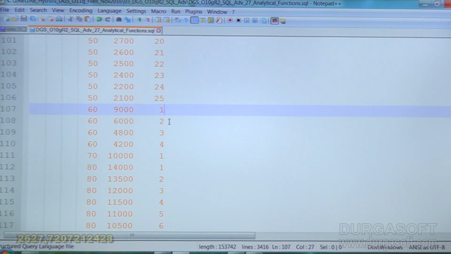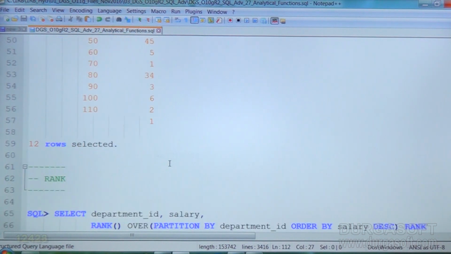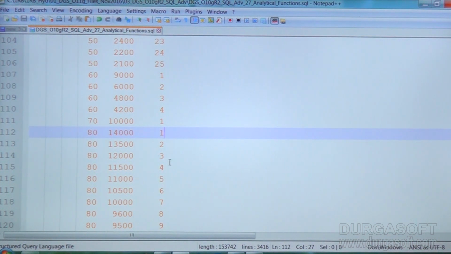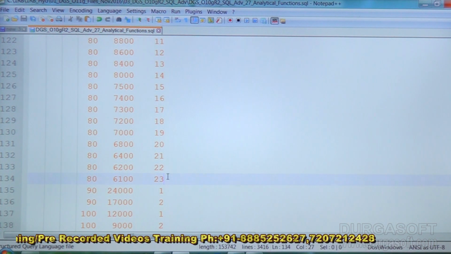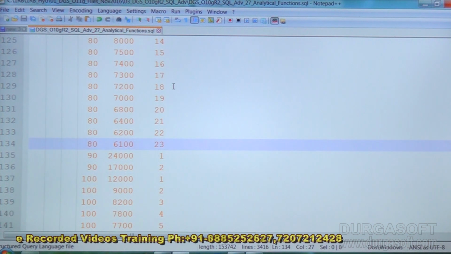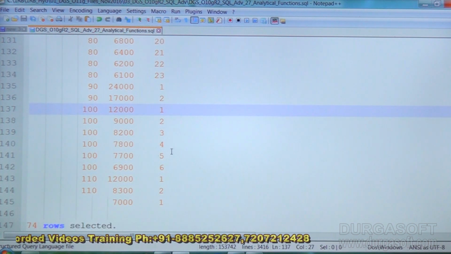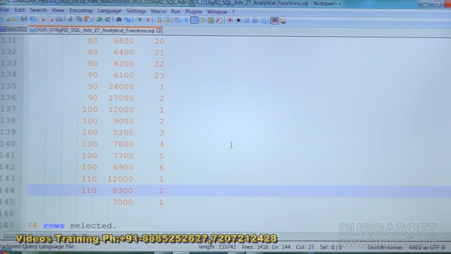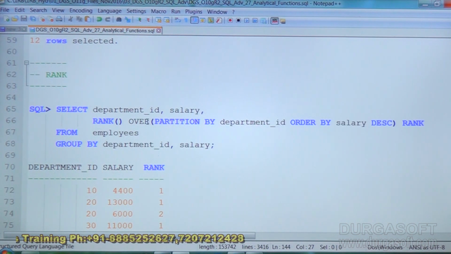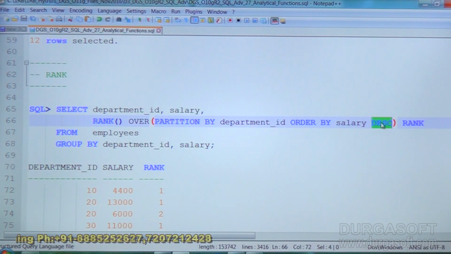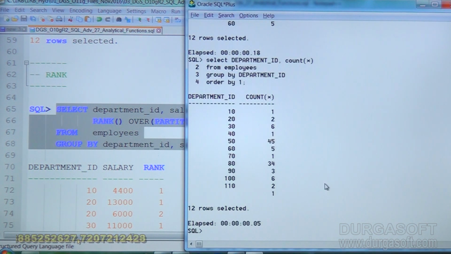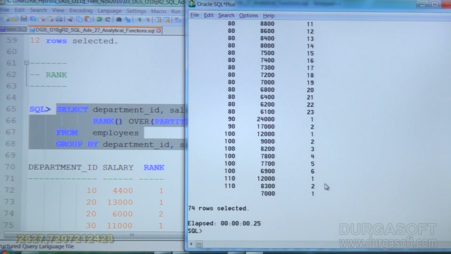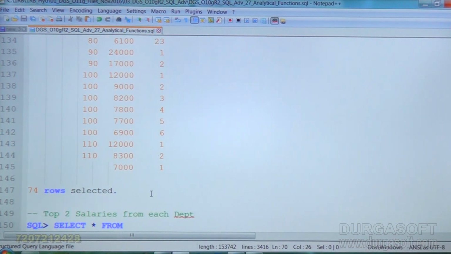Okay. 60. 1, 2, 3, 4. 70. 1. 80. 80 is having 34. Yes. 6, 7, 8, 9, 10, 11, 12, 13, 14, up to 23 only. No repetition here also. 90, 2, 100, 6, 110, 2. Did we use distinct here? Partition by department ID, order by salary, descending. How come it is like this? 74 total. Yes, 74 only.